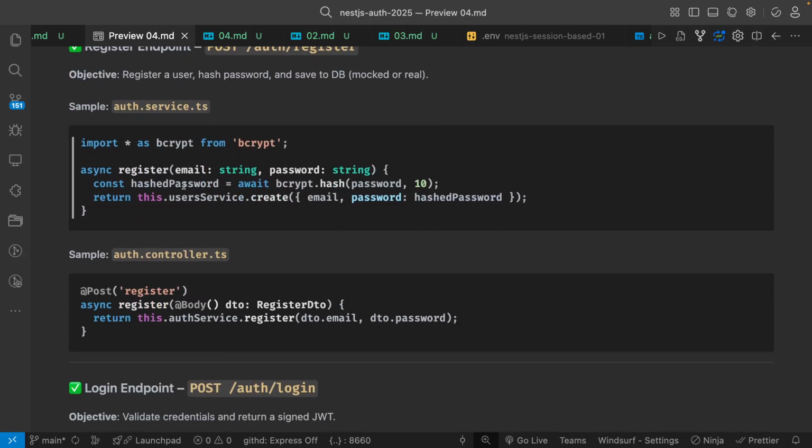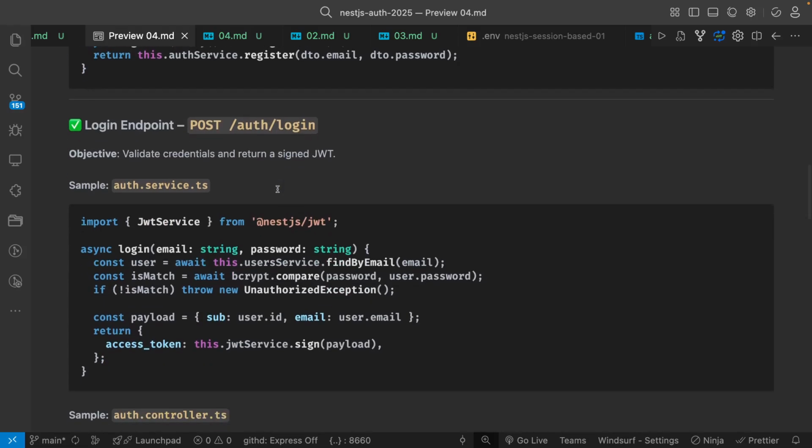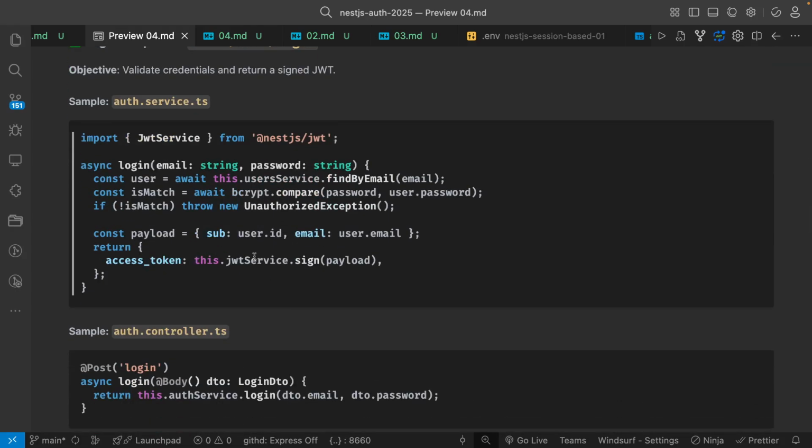So this is a simple register, which calls user service dot create, that will just populate the user in the database with the email, and the password is the bcrypt version of it. When you do the login, first we validate the email and compare the password using bcrypt compare, and then we return the token.